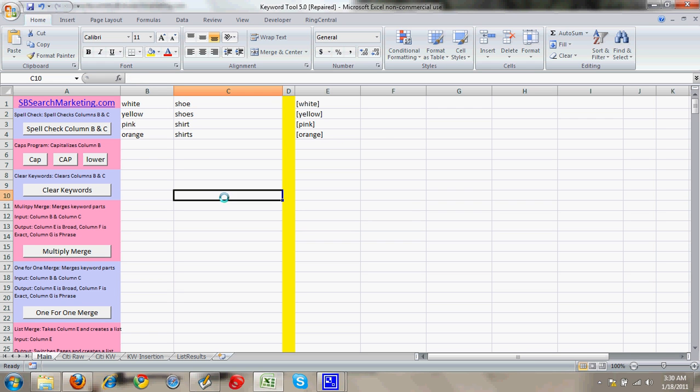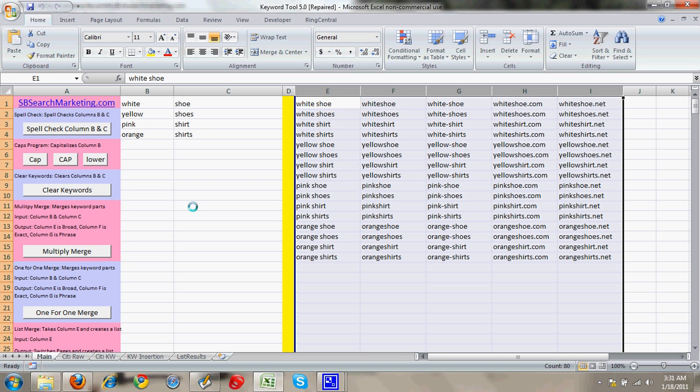This button's pretty self-explanatory. We're not going to clear our keywords, but that's basically what it does. And then you have multiply merge. This is a utility that is nothing new. There are a lot of different places, websites and so forth. So we're just going to press that. It basically does white shoe times white shoes times white shirt, and here's the data that you're going to get off to the side. Nothing really new, but I added some extra columns.